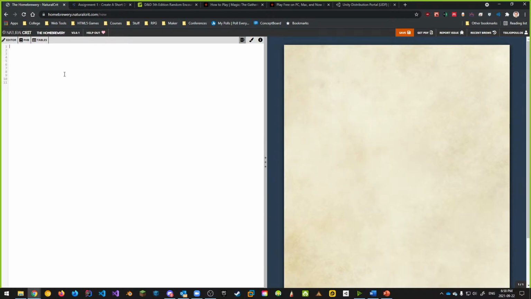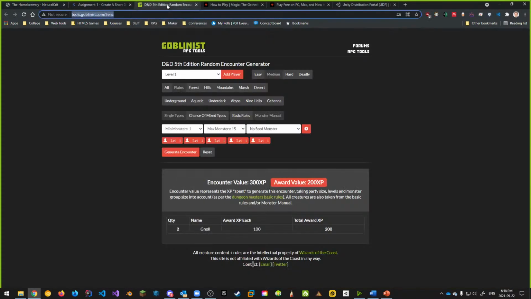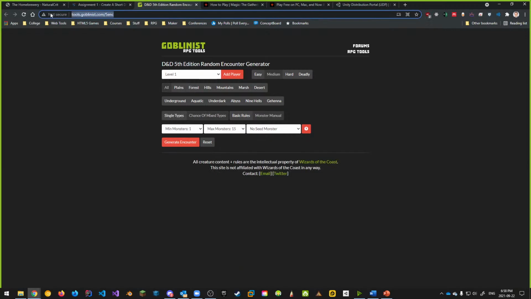So that's one thing. The other thing you can do, and when I mentioned this in the details, actually our TA recommended this, so I wanted to mention it to you. It's from Goblinist.com, so tools.goblinist.com. And what you can do with this is you can generate a random encounter for different players.